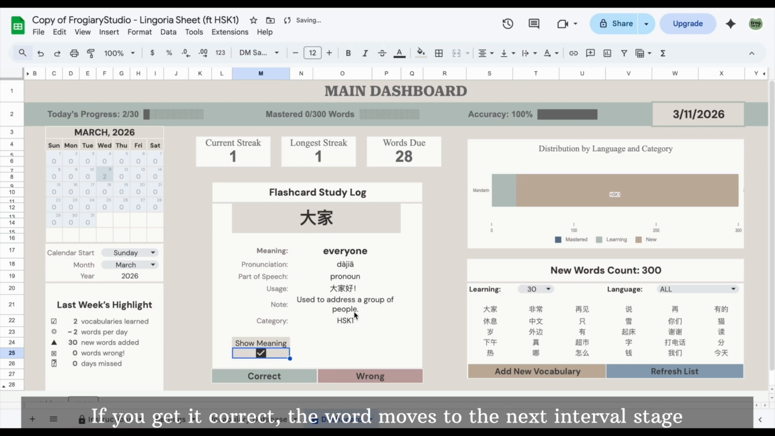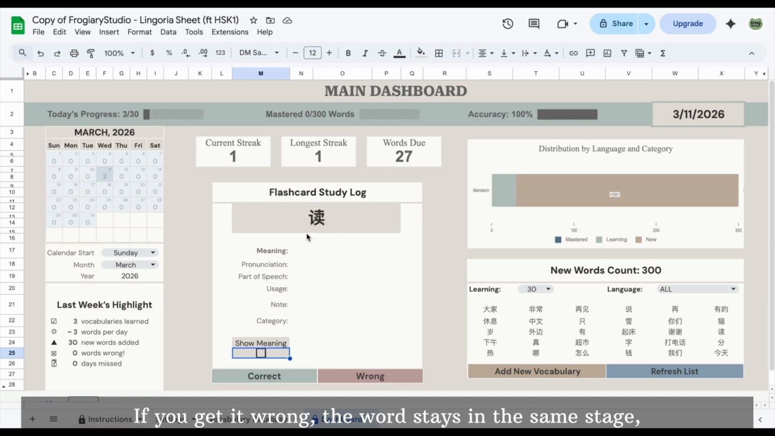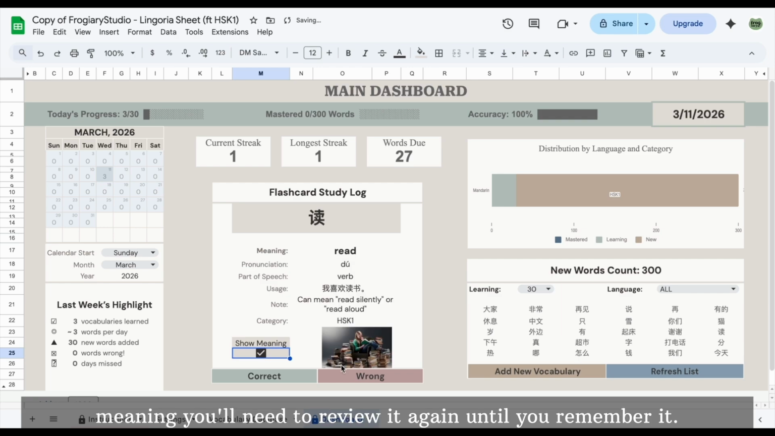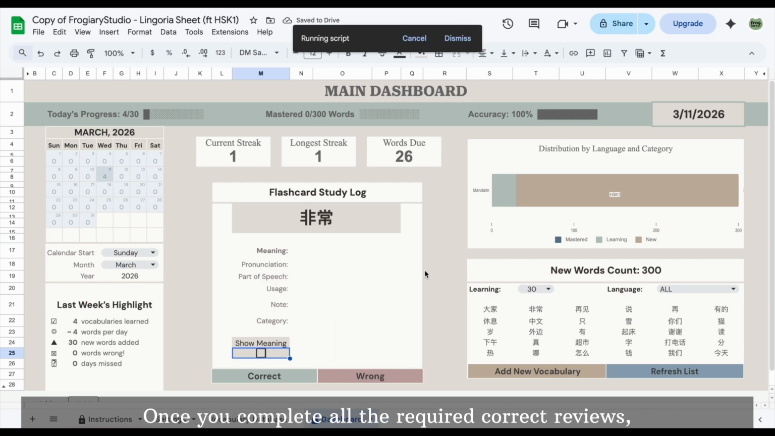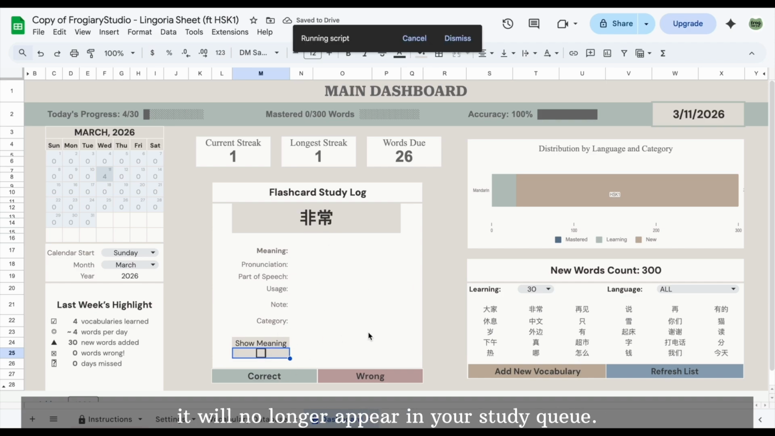If you get it correct, the word moves to the next interval stage and counts as one successful review. If you get it wrong, the word stays in the same stage, meaning you'll need to review it again until you remember it. Once you complete all the required correct reviews, the word is considered mastered and it will no longer appear in your study queue.